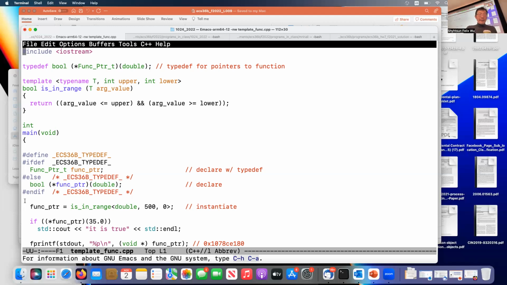Okay, so as an example, you can see here I'm using function pointer and template together, in this line. So on this line, I already declared FUNC_PTR as a pointer to function. And then what I did is use that function template. I said is_in_range, but then remember the three things. The first thing is double, and then 500 and 0. 500 corresponds to upper, which is going to be replaced over here. This is going to be 500. This is going to be 0. And that is going to be the function that checks whether it's in range. And the type is double.